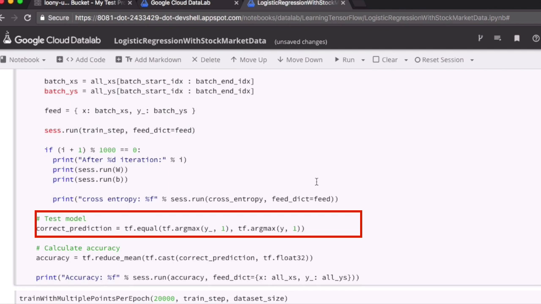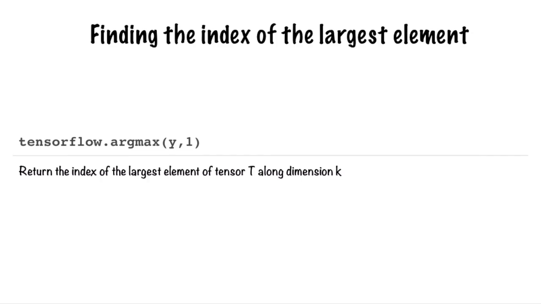tf.argmax. tf.argmax helps us identify whether the prediction was Google stock is up or down, and whether the actual values were Google stock was up or down. This is the general structure of the tf.argmax function. This finds the index of the largest argument in the tensor. A tensor is, after all, a multidimensional array. It takes in two arguments, the first of which is the tensor itself, and the second argument is the dimension along which we want to check for the largest element.